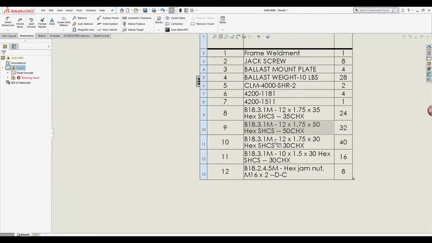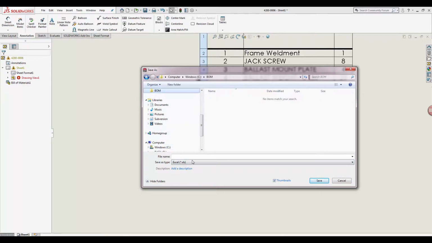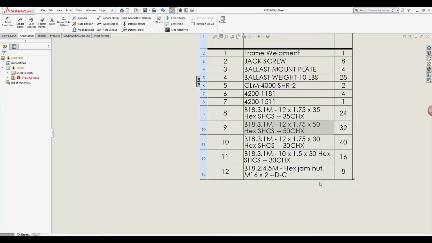Okay, so we will right click on the table, Save As. In this case, we want to export as an Excel file, yes. And then we will click Thumbnails. Select a file name and then click Save.